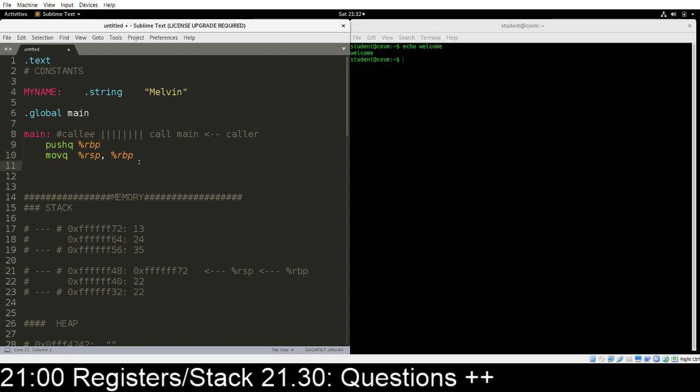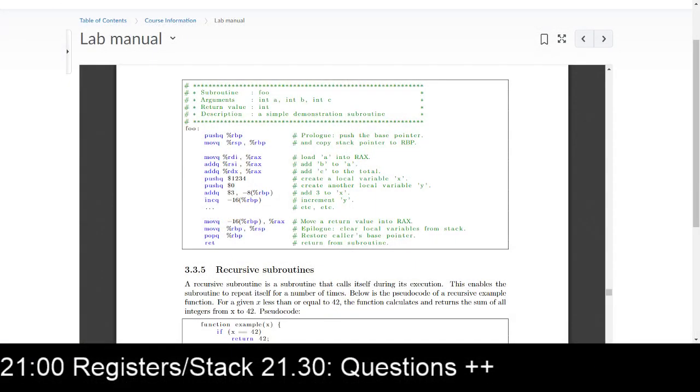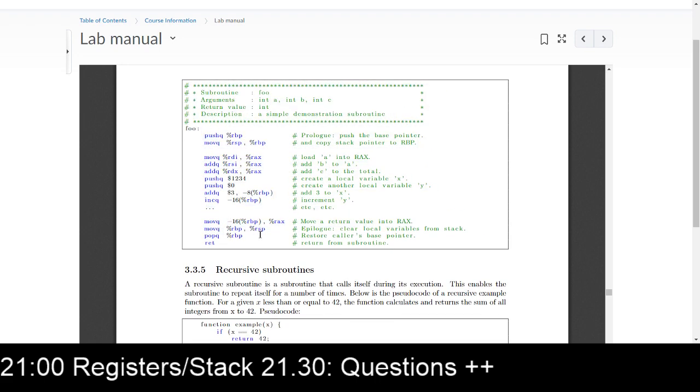And so what you do with every program is you return the base pointer to what it was, and you can see that in the lab manual, how they do that with the movq rbp rsp and popq rbp. That's the epilogue. You have the prologue and the epilogue, and it's basically in every function call. In every function you do that stuff. Cool?